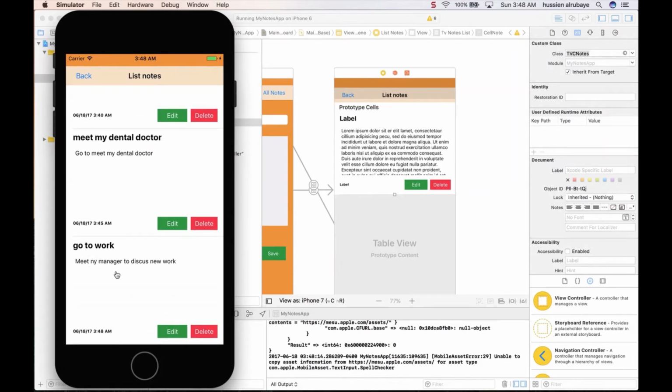Let's go to work, meet my manager, and this is the data and everything. So yes, this is a very basic application. I think we did everything good. Only I didn't like the way of showing data here. Maybe you want to show it in another place.